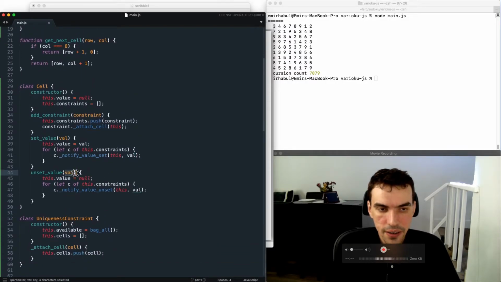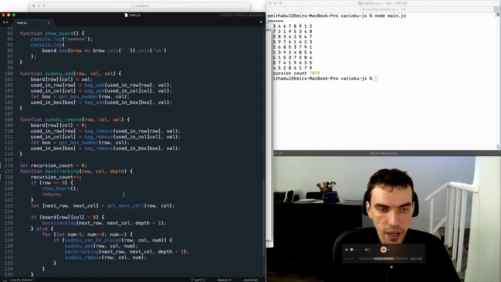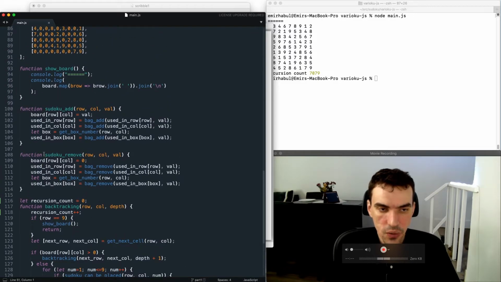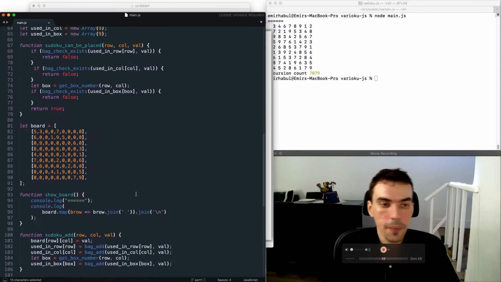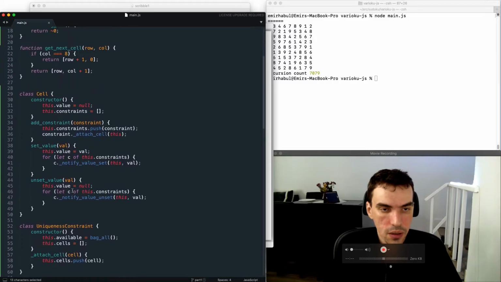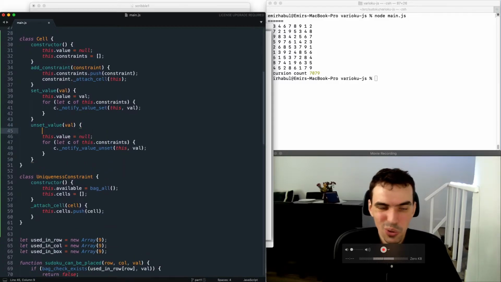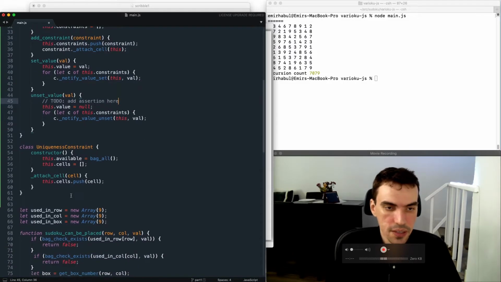Now I'm passing in the value that was unset. That is kind of similar to what I had previously when I was doing sudoku remove, and I don't think it's a big concern. We just have to make sure that when we are unsetting the value, we are actually unsetting the value that was on the cell. I'll also just add an assertion. That's okay.